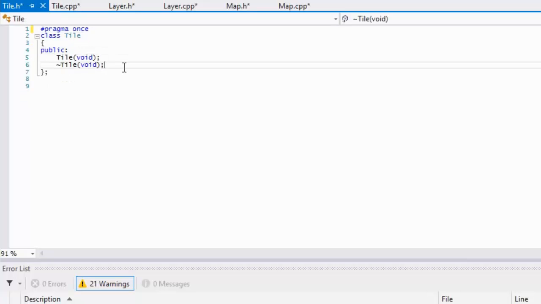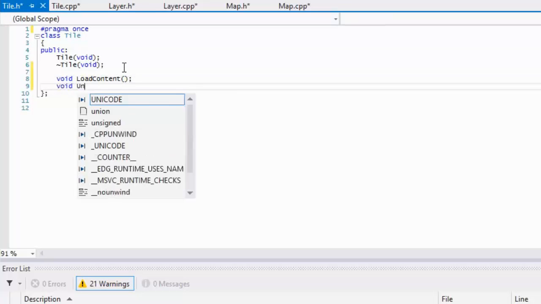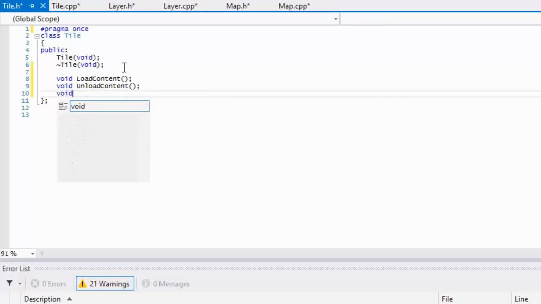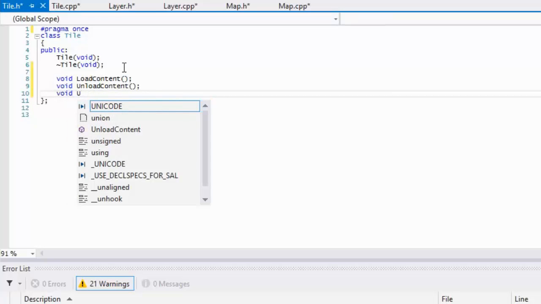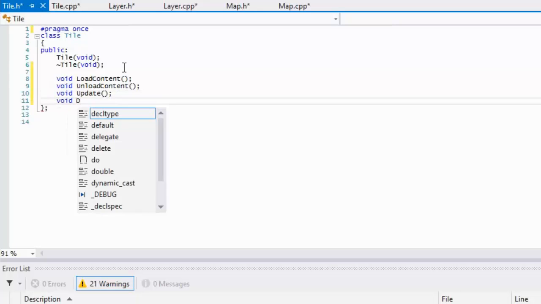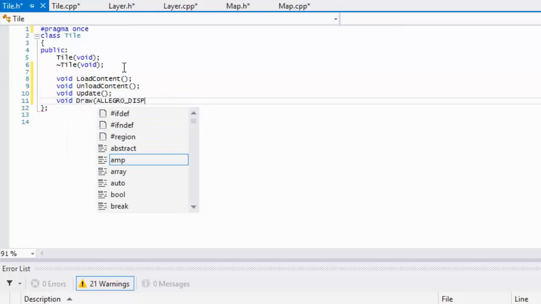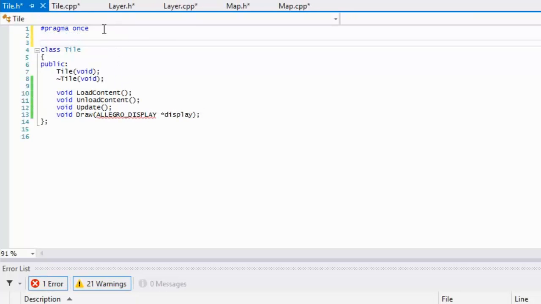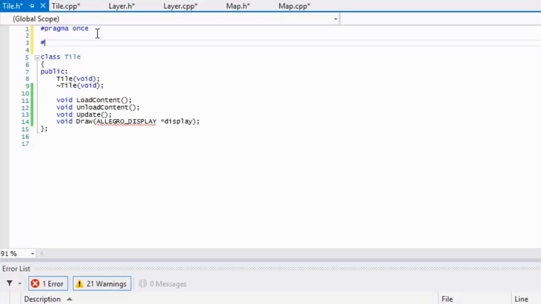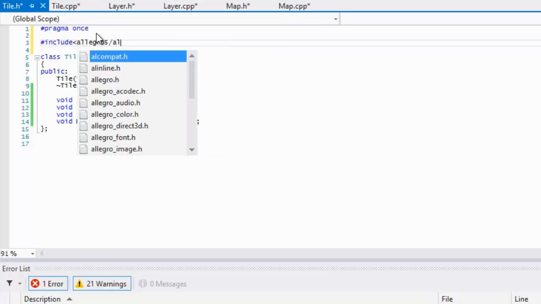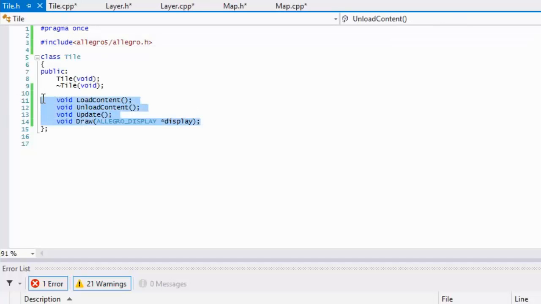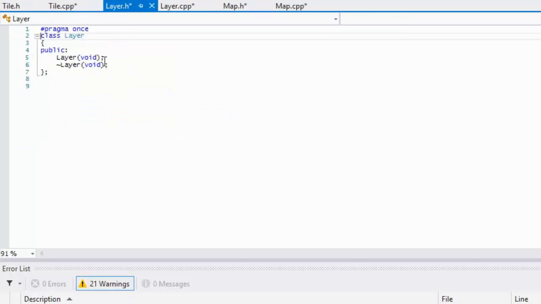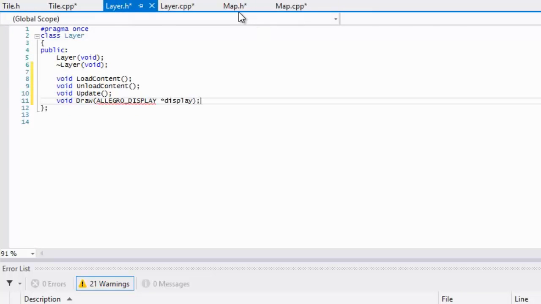In here, we're going to have a load content, unload content, update, and we'll have a draw with Allegro display as the parameters. Because we're using that, we're going to have to include Allegro 5. Okay, so what I'm going to do is just copy these and paste them in the layer and in the map.